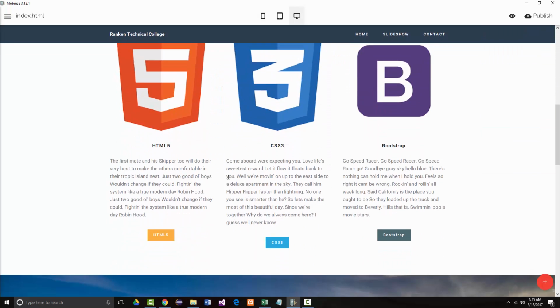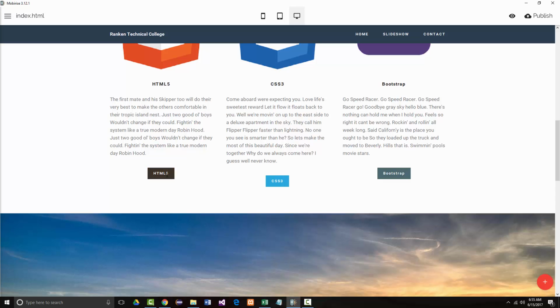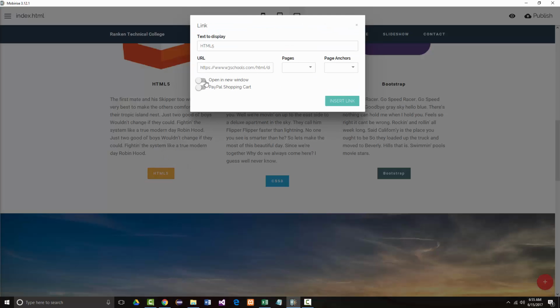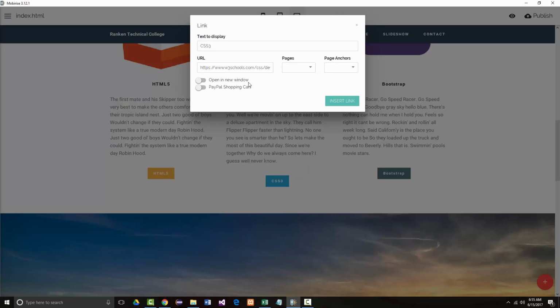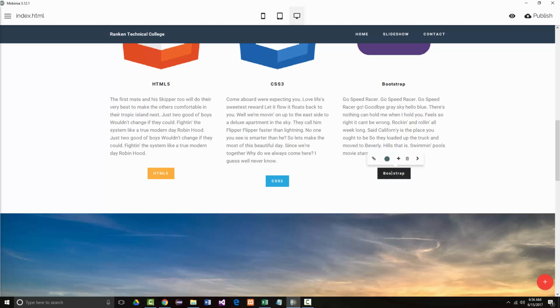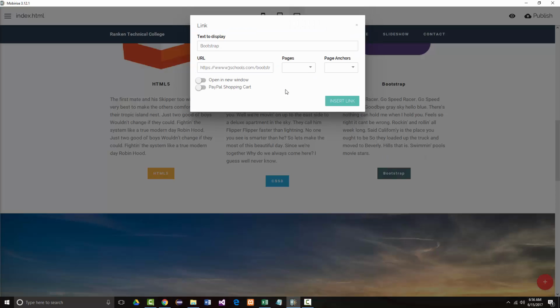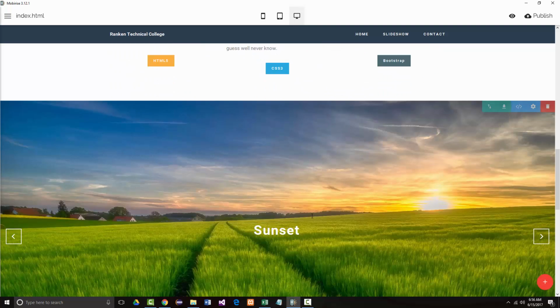Alright. And these buttons here, I should do the same thing. So this, I want to click link, and I want to make sure that opens in a new window. Insert link. That one, link. Make sure that opens in a new window. Insert link. That one, link. Open up in a new window. Insert link. Now, what else?